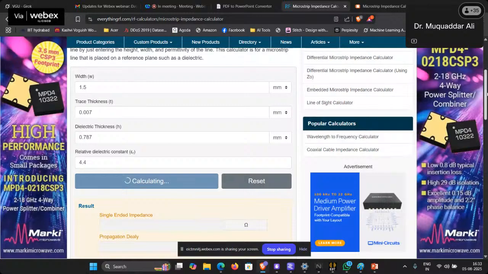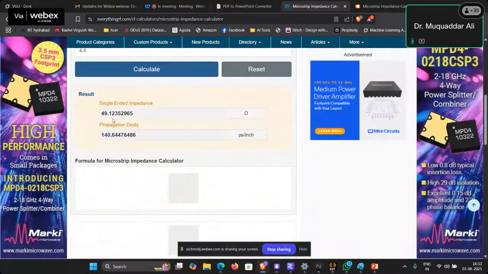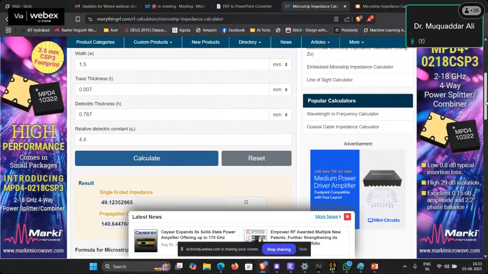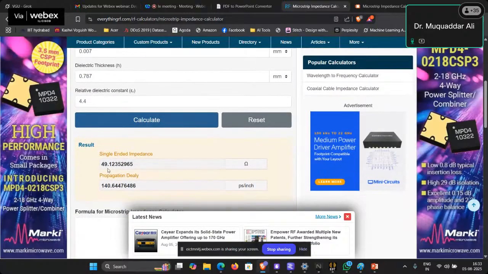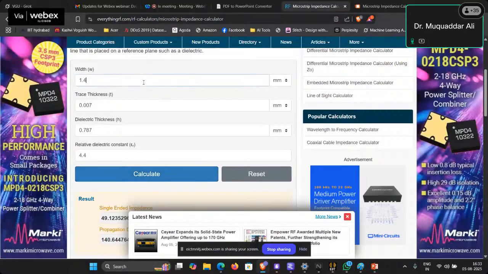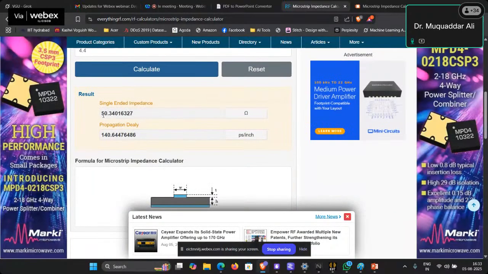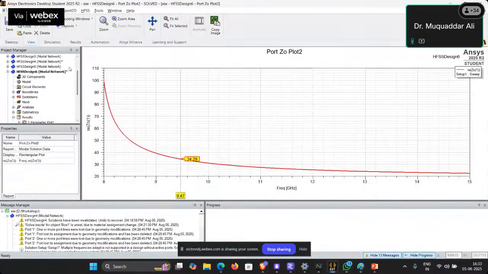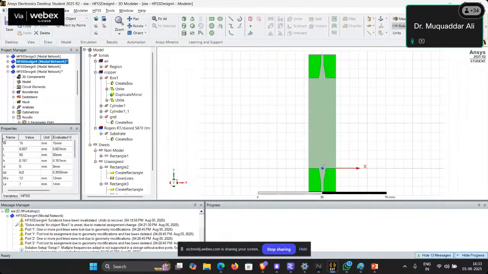Now if we calculate the impedance, it will display, for 1.5 width of the microstrip transmission line, we are getting 49.1 ohm. So we selected 1.45 mm, that is giving around 50.3 ohm impedance. So WC, in this design, we set WC to 1.45.